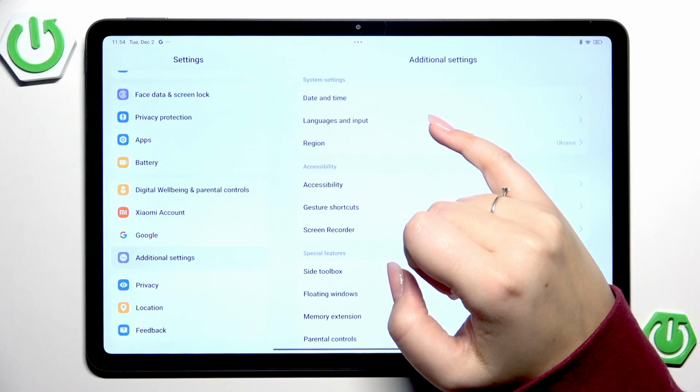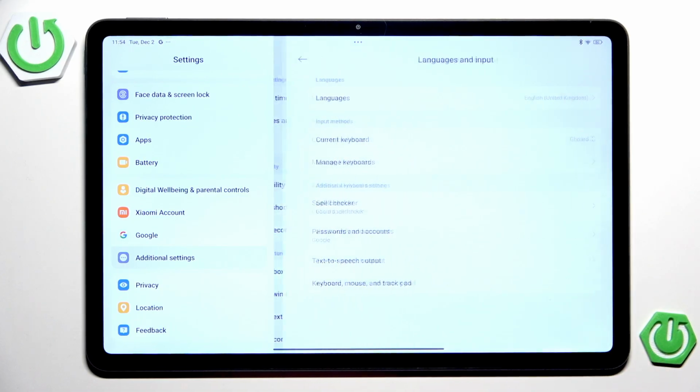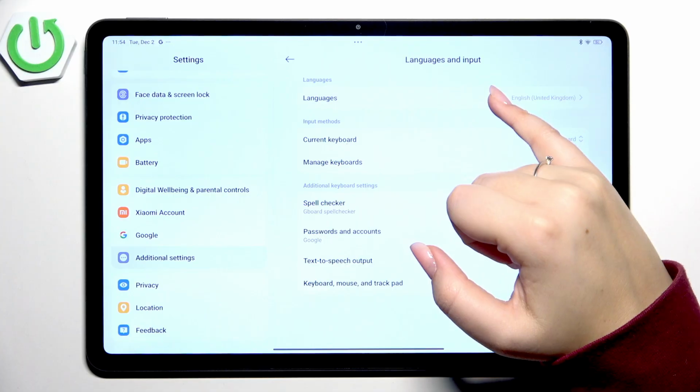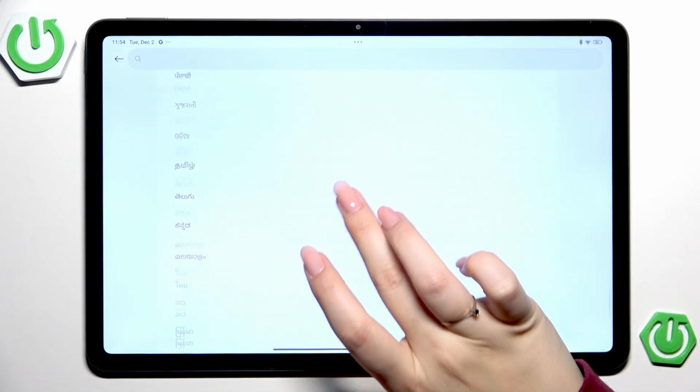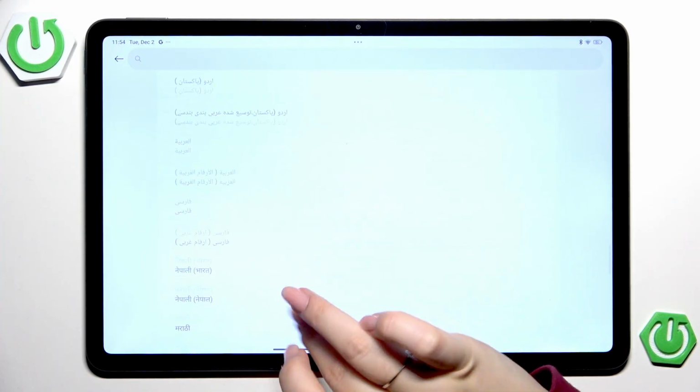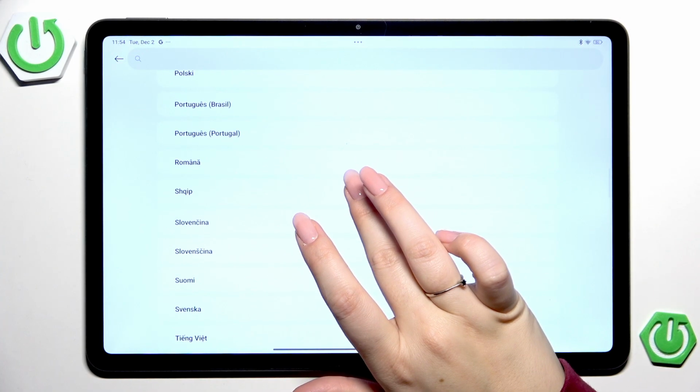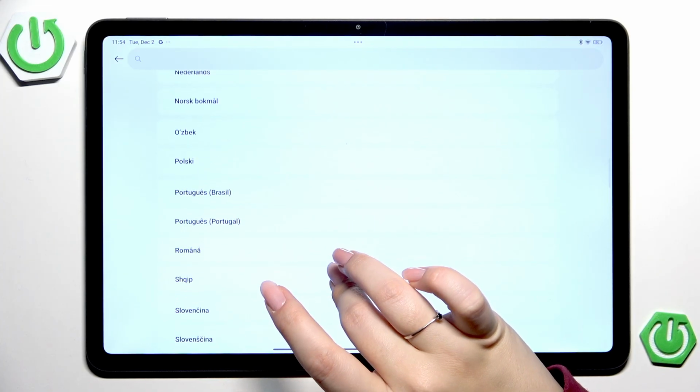Then let's tap on the second option, which is languages and input. And here tap on languages at the top. And now we've got the list of available languages from which we can choose. So all you have to do is to scroll and find the language which you'd like to apply.